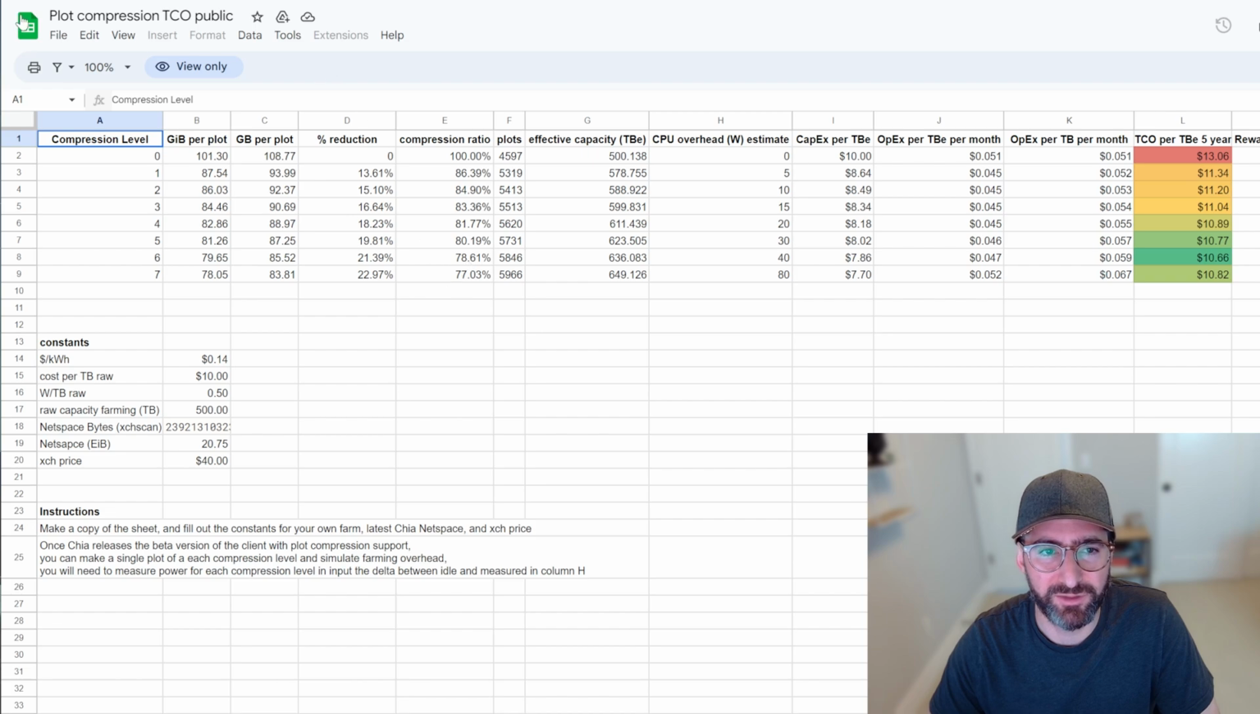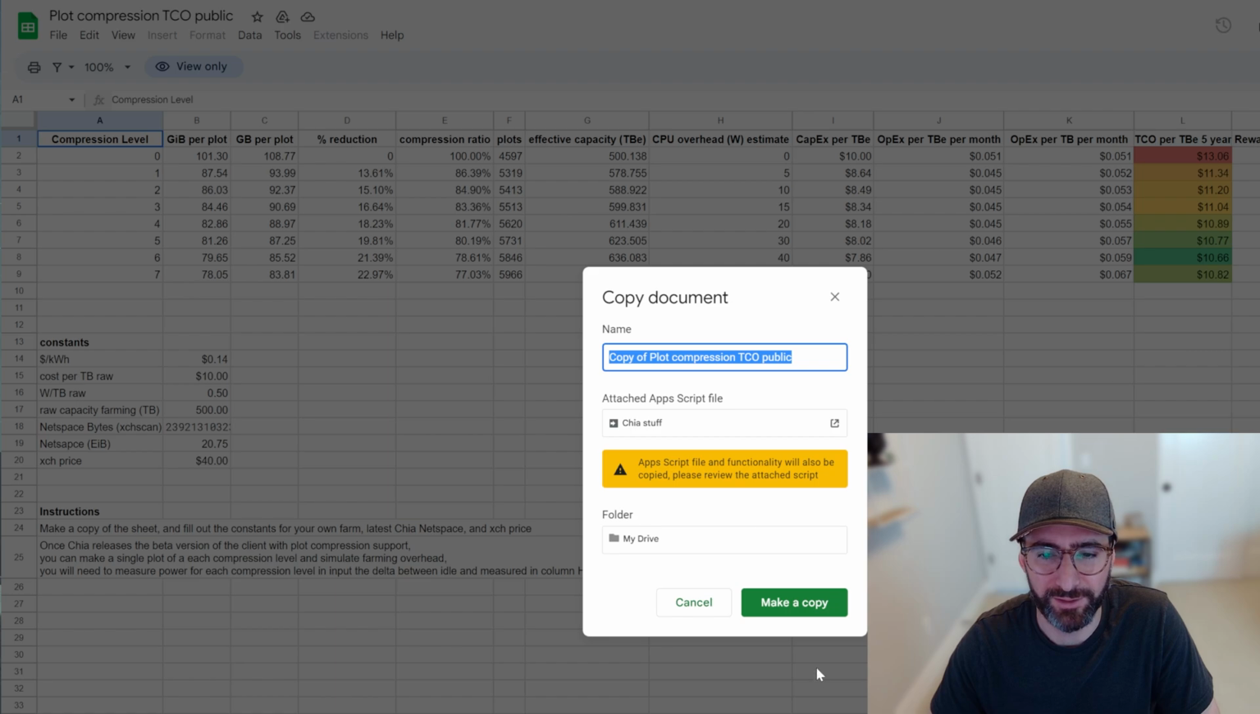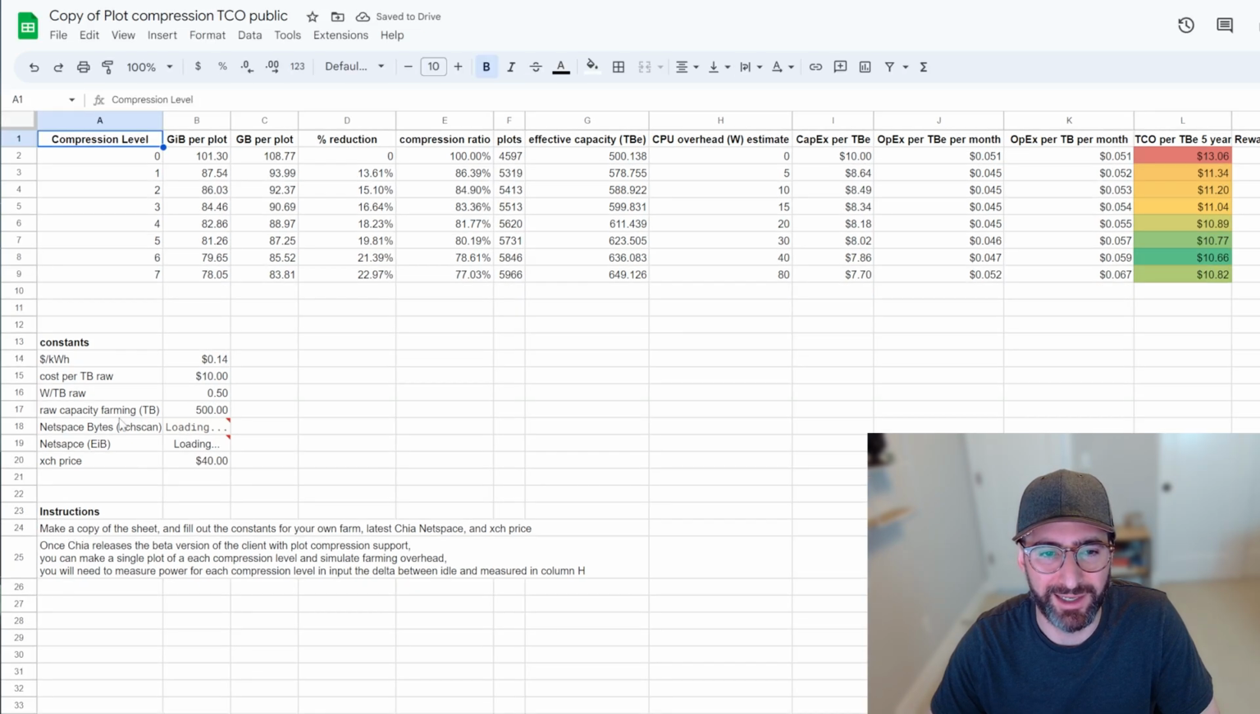First off, when you go to this spreadsheet, make a copy of your own. It'll say, warning, this app script. I use a little script that basically grabs the netspace from XCA scan. So we'll see if this comes over on a copy. Okay, good. So it pops up here.